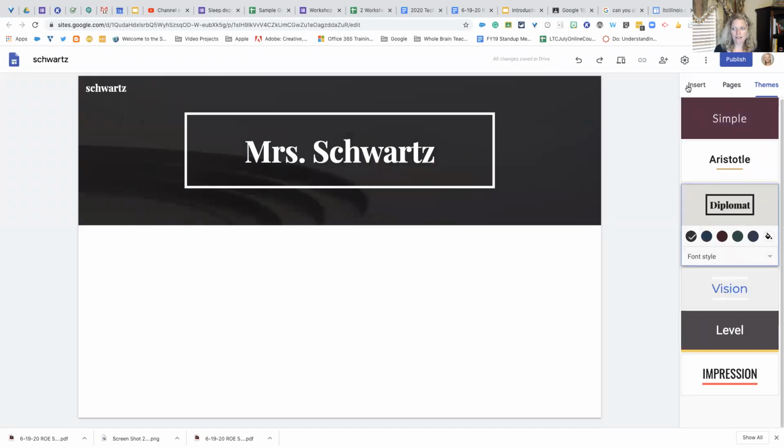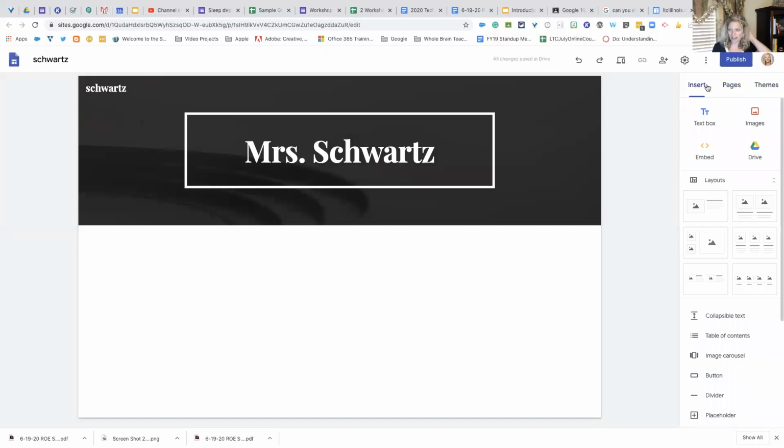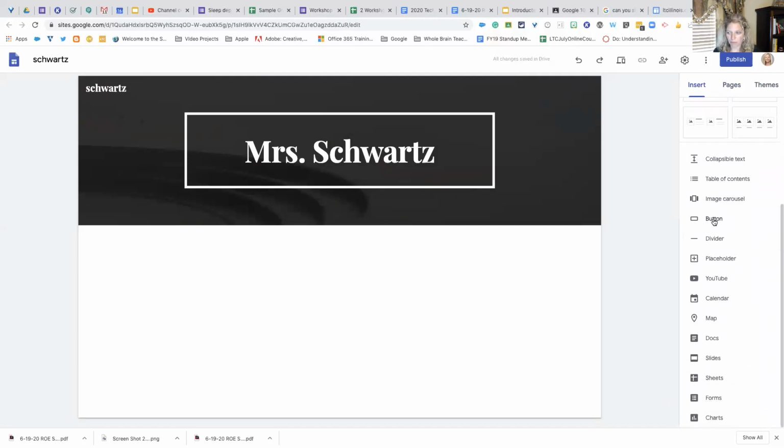Okay. Then the other tabs here you've got are pages. I can create pages off of this. It's just like when you're on a web page and you click on a link, it goes to another page within this site. And then what can I put on this site? If I go to insert, I have all of these options here. I can insert text boxes, images, I can embed. So here I can even embed a playlist on here for the students to be able to access. I can even insert things from my drive. I can insert buttons, dividers.